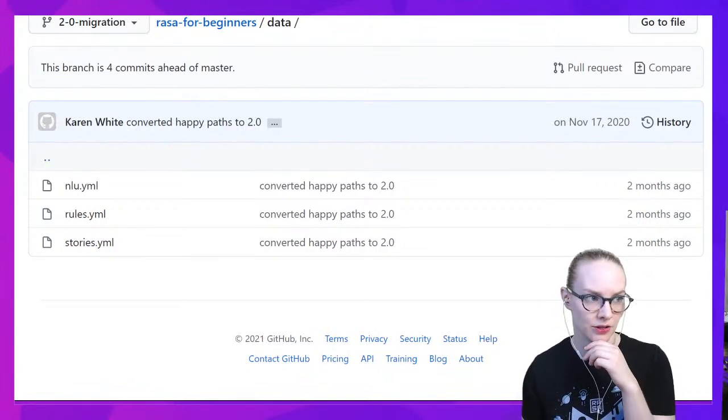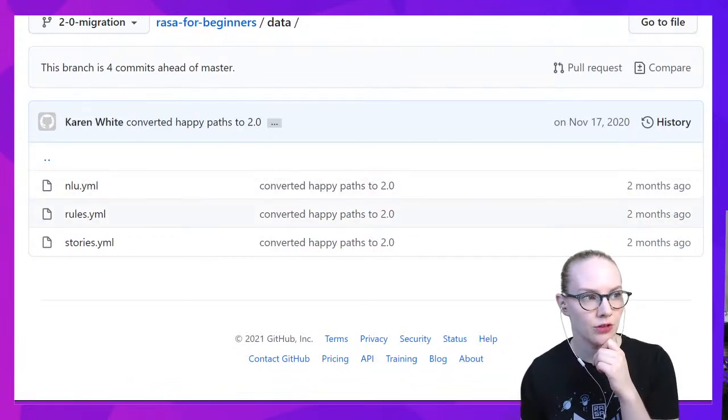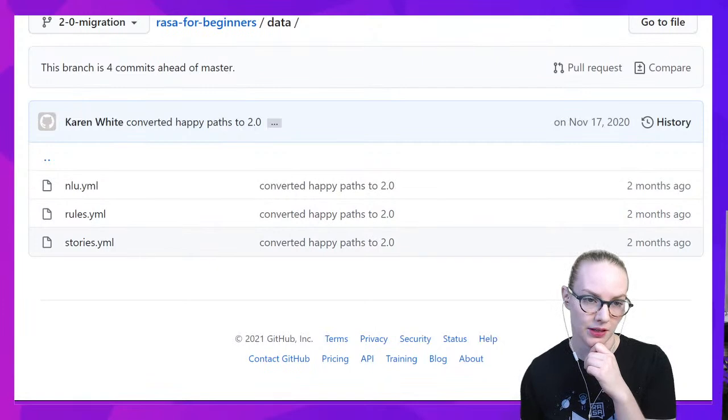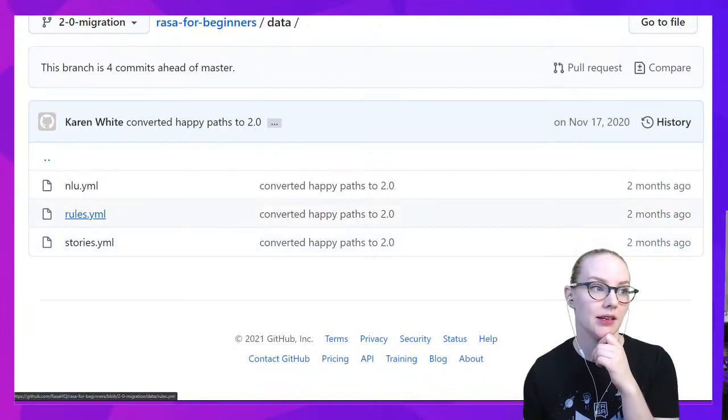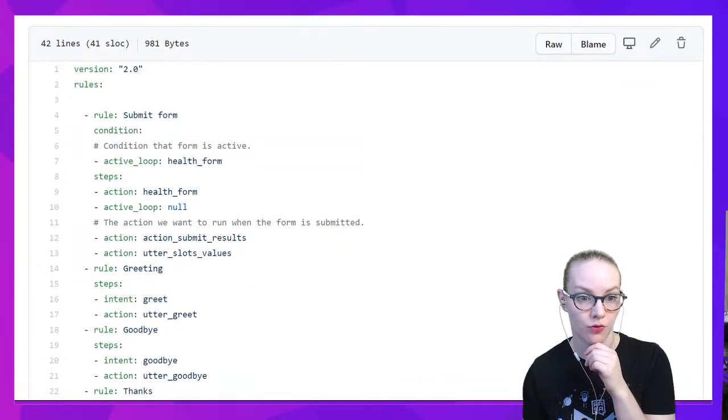And it has to run on a separate server. And if you just have a form, you no longer have to have a separate server. You can instead do everything just in Rasa. So here we have our rules.yaml file, and this is where our form is defined.